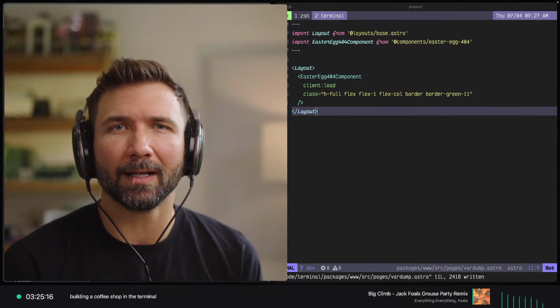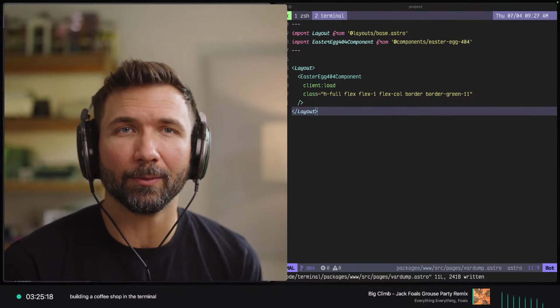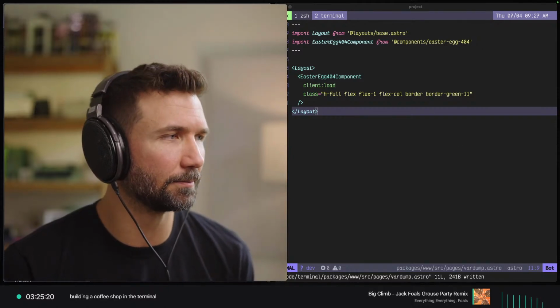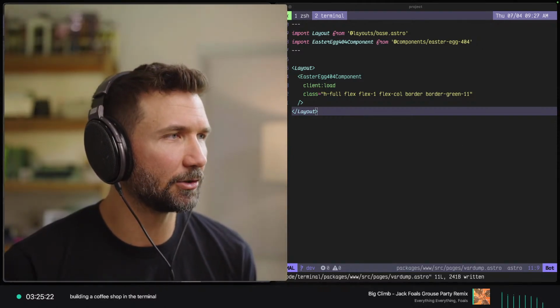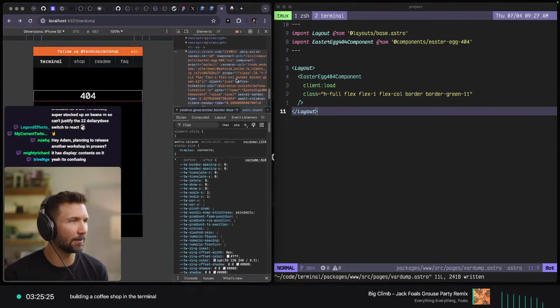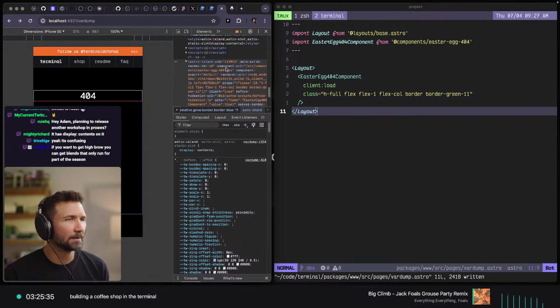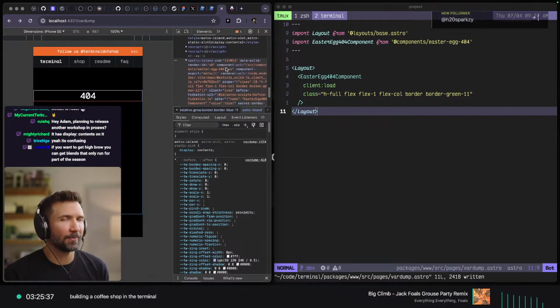It has display contents on it. What's that mean, Mighty Richard? Welcome to chat. I don't even know what that means. You're saying this Astro Island has display contents? How do I make the Astro Island stop sucking?